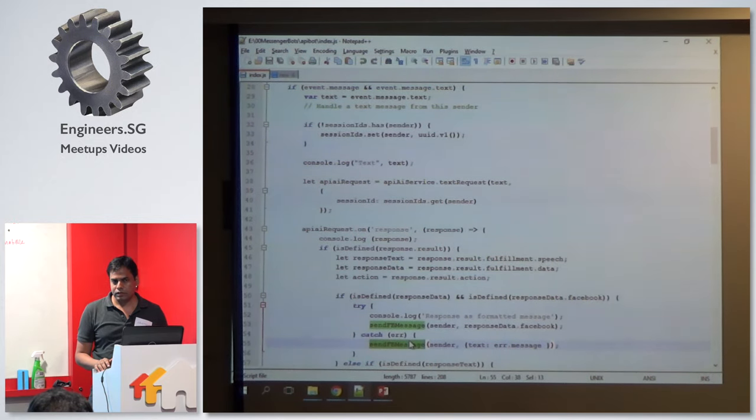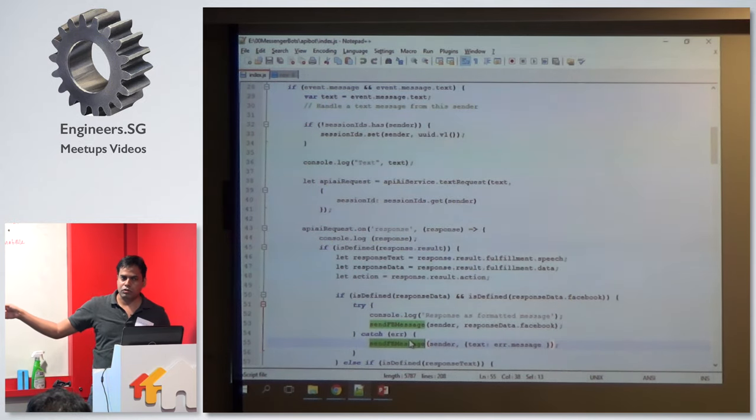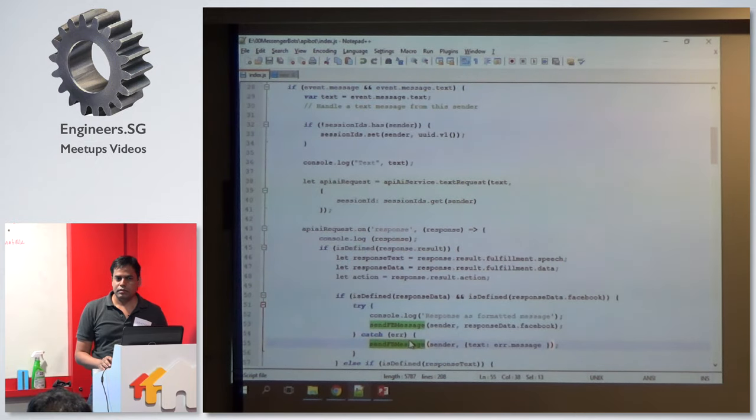How do you prevent one user from spamming your bot? That has to be written in your code. Either you write it here or you write it in your API service. Right.